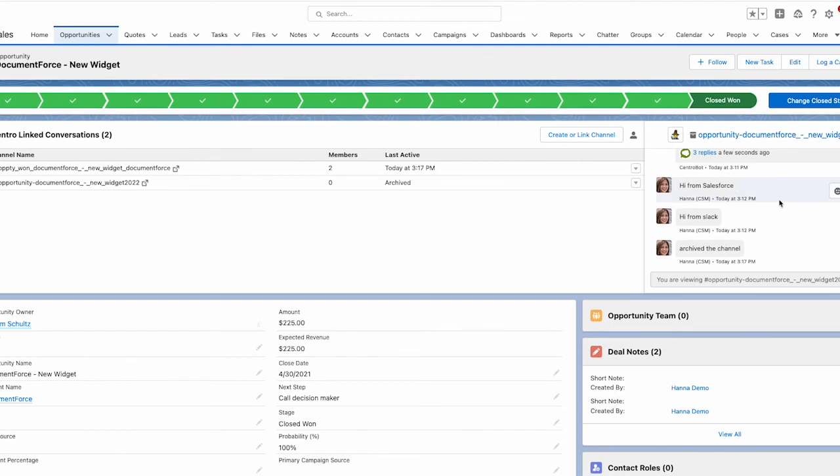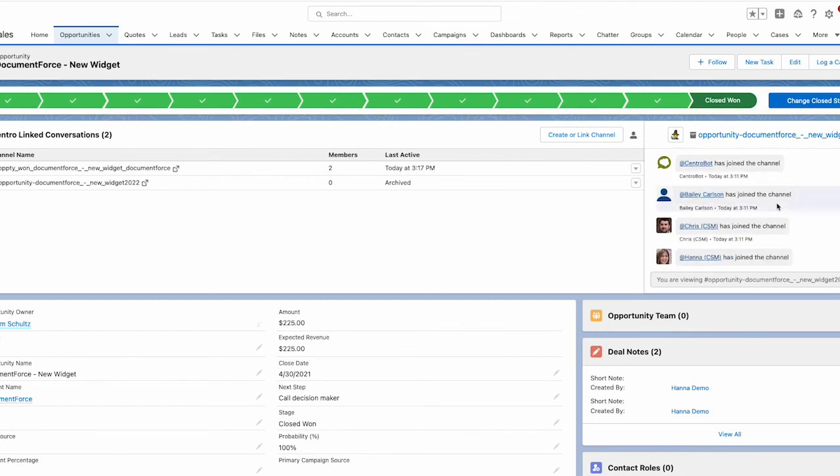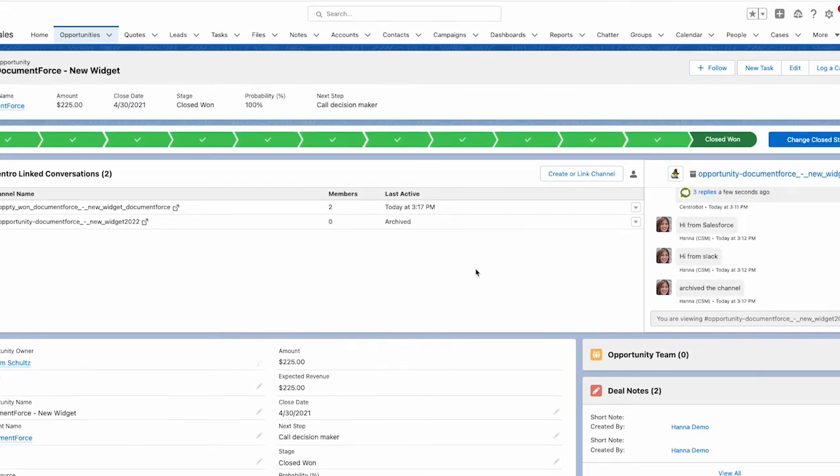So it's a pretty nice way to check the history if you're researching an opportunity, and to work directly between Slack and Salesforce effectively. Thanks. That's it for today.